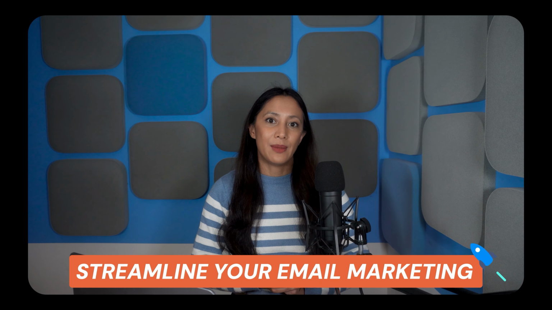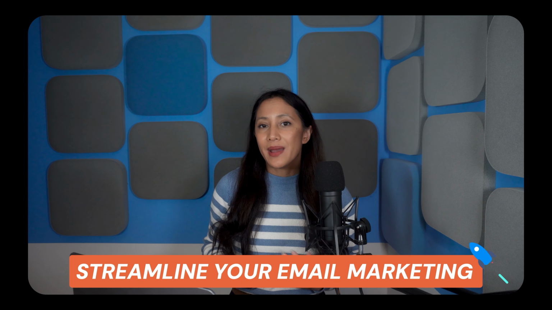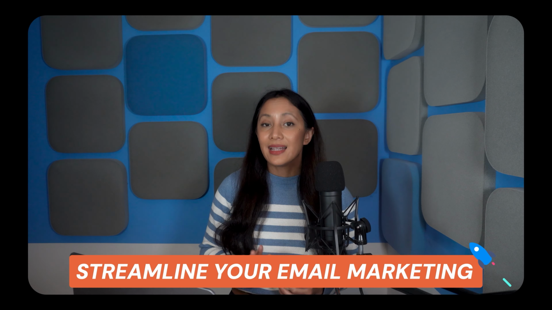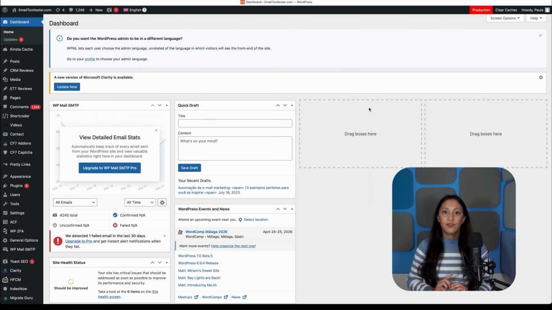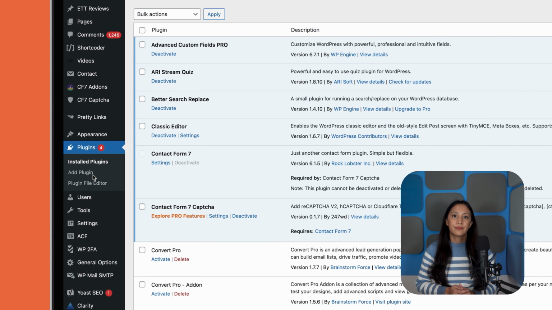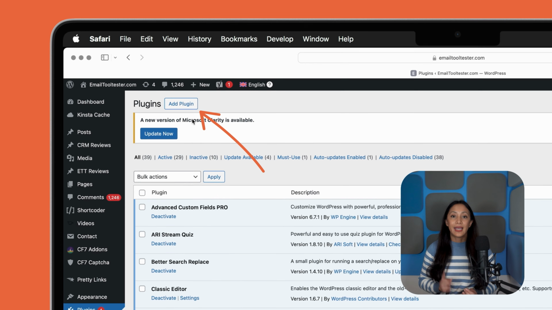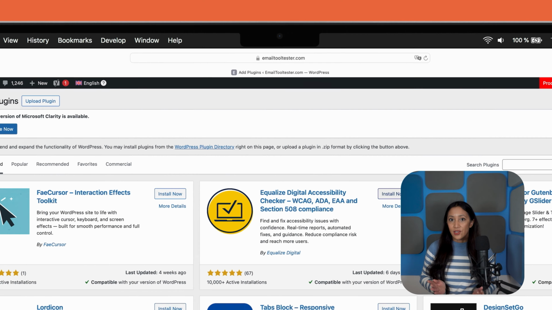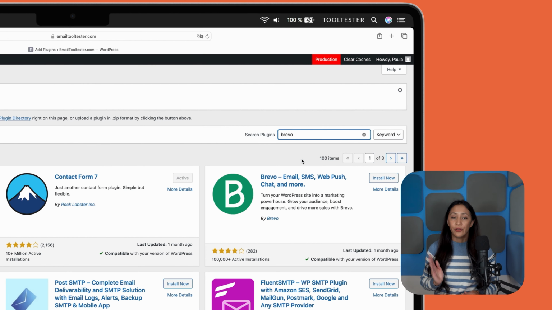Once you have Brevo connected to WordPress, it can really streamline your email marketing. I'll talk more about the specific benefits later, but first, let's get everything set up. We'll start inside WordPress's backend. First, head over to the menu on the left and look for your plugins section. Once you've found it, let's click Add Plugin. Then, in the search bar, go ahead and type Brevo.